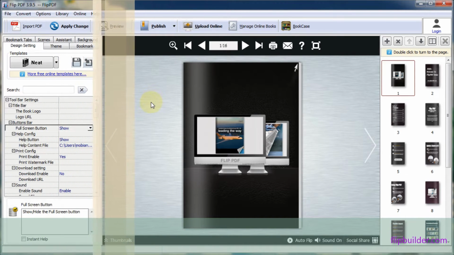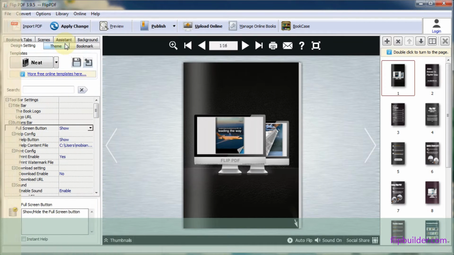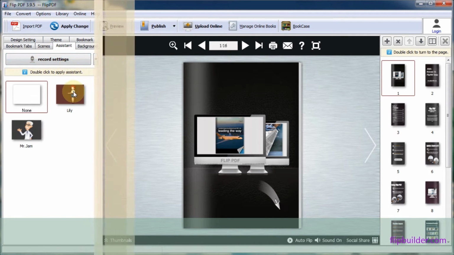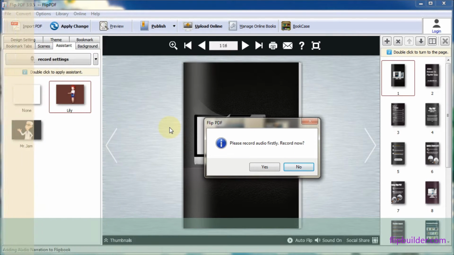After you import the PDF file, click the Assistant tab at the top left. Double-click to choose an assistant, Lily or Mr. Jam.